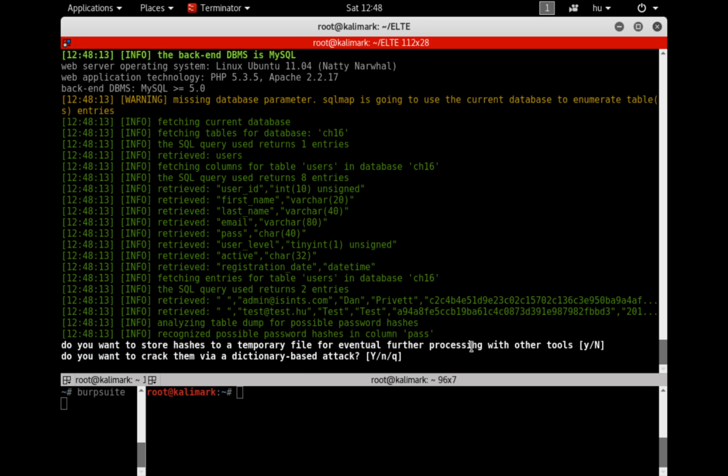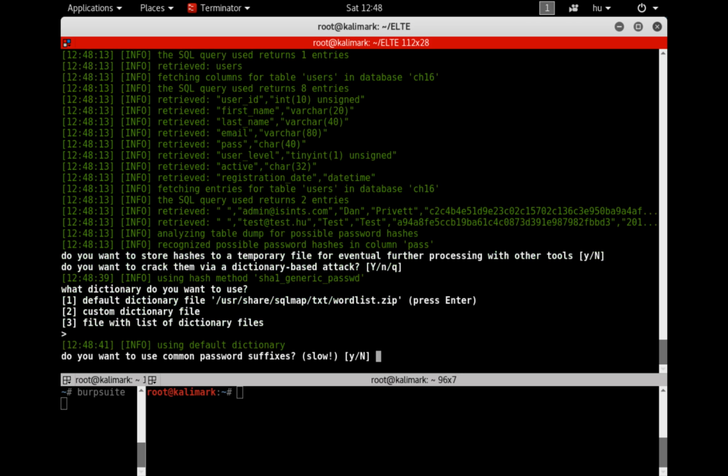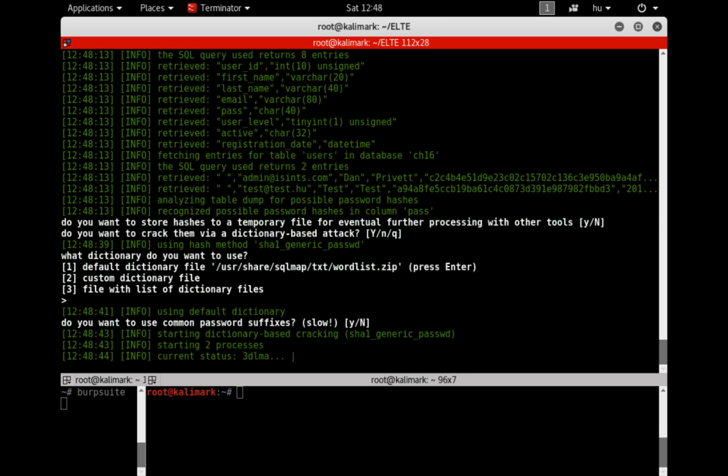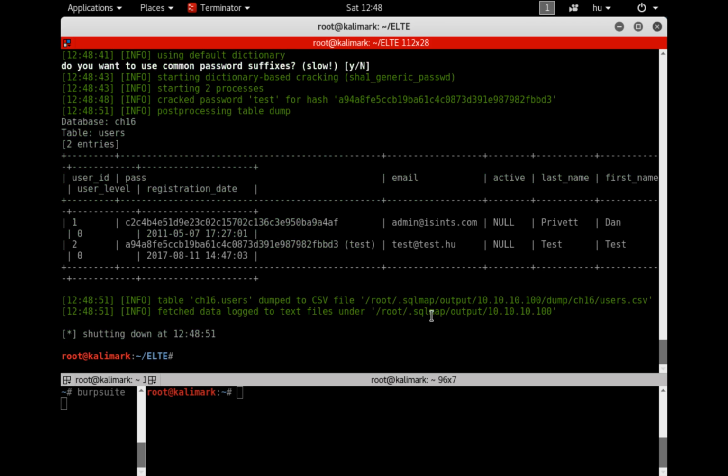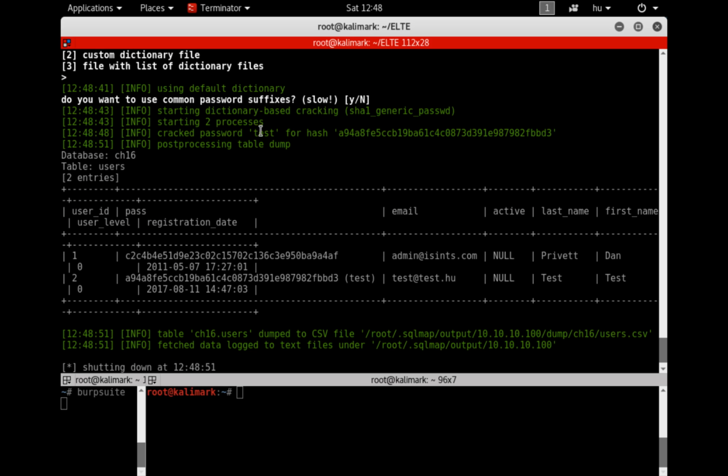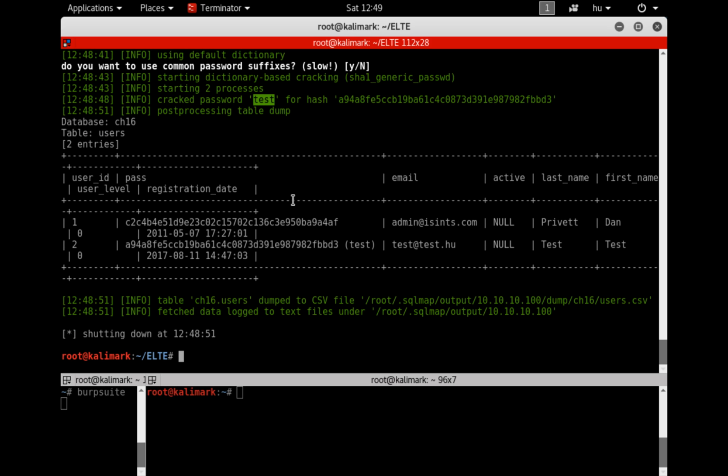Do we want to try to crack these hashes? Yes. Use the default one and don't use suffixes. It has already detected that these hashes are probably SHA-1 generic password hashes, and it could crack one of these. This one maps to test, but the other one could not be cracked, and this one belongs to admin.